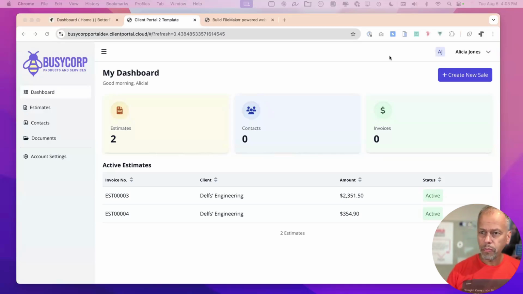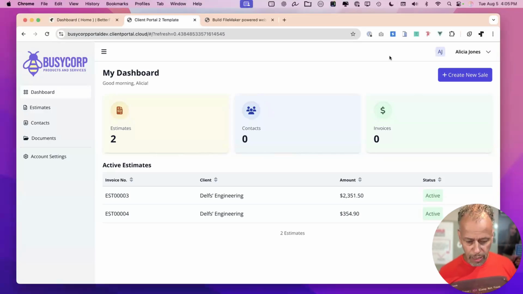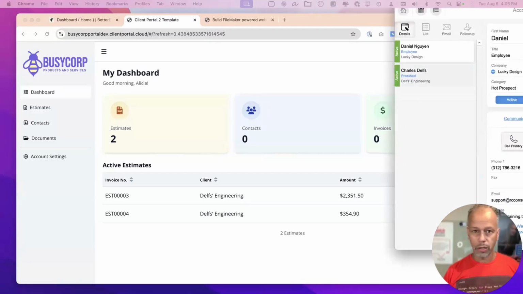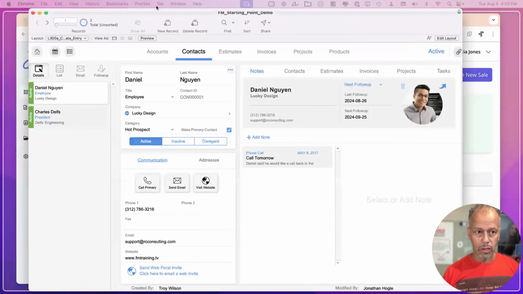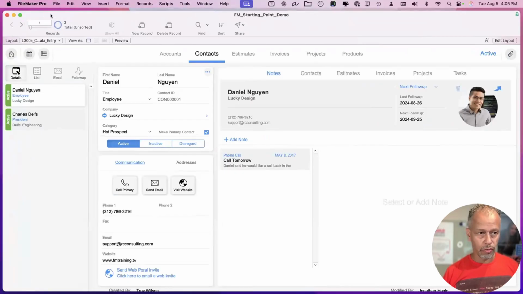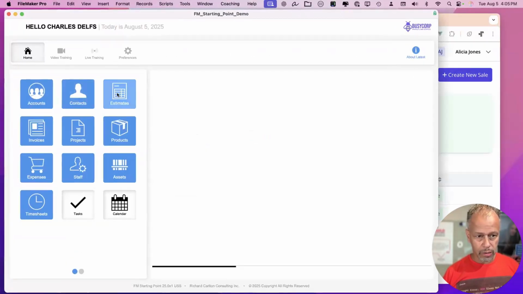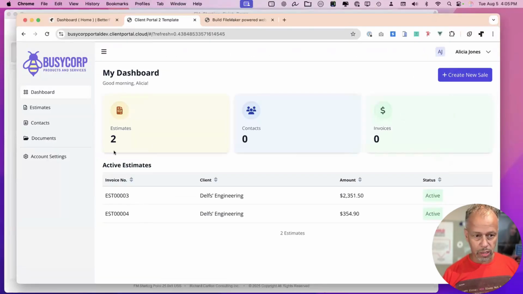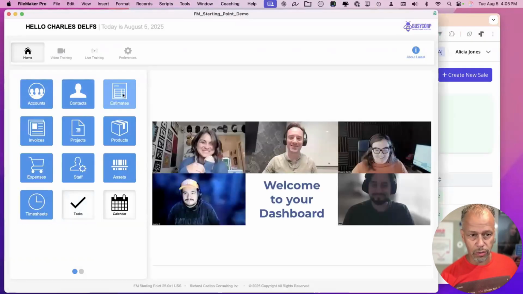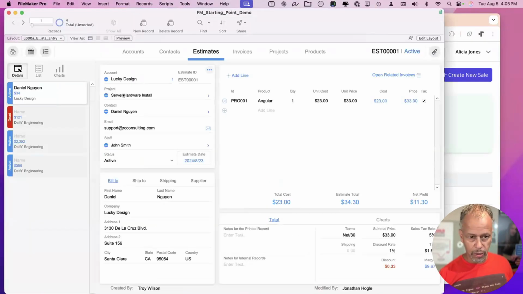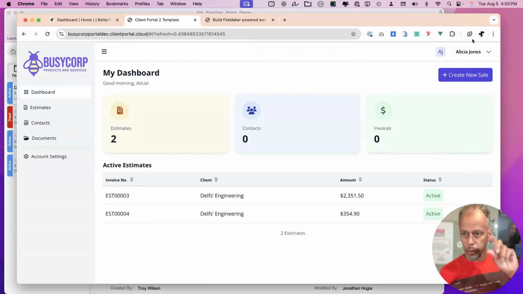So this is a template, and it's a template that is connected to this guy right here. This is connected to FM Starting Point, and currently we can see that we have two invoices, and it's fetching invoices, or sorry, estimates, my mistake. It's fetching estimates, and there's actually four estimates in the database, but only two of them belong to the account that I'm logged into. So we have some scoping.